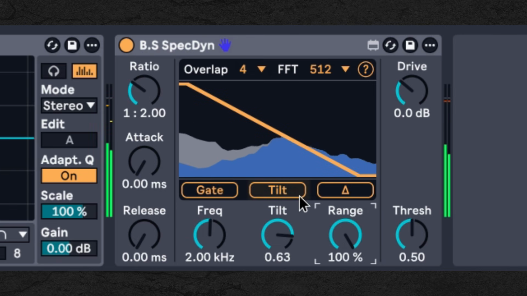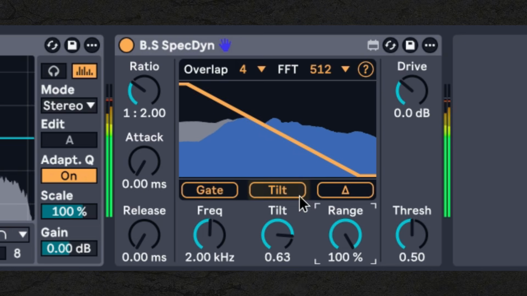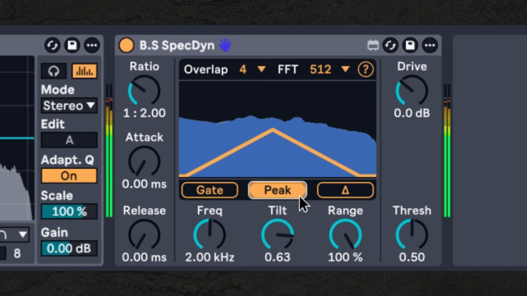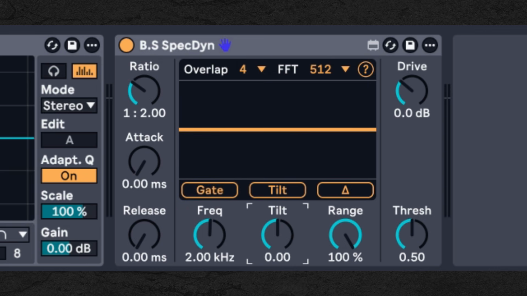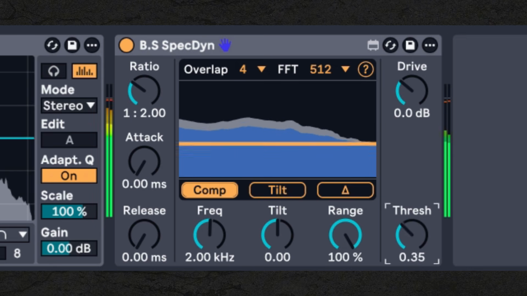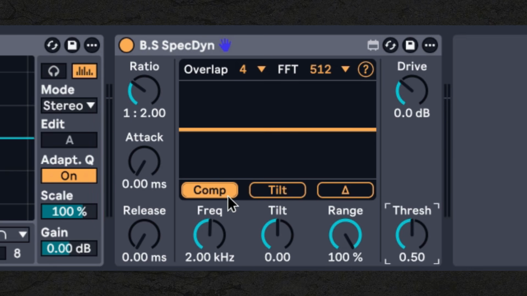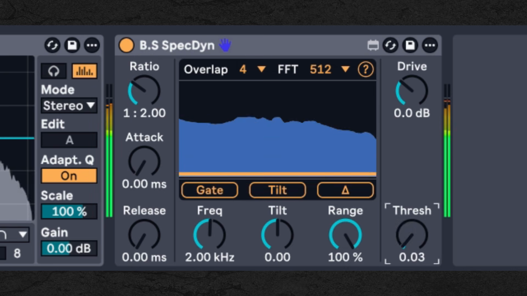There's also a peak tilt toggle that lets you generate peaks or notches, which is great for targeting specific areas of your sound. On the left of the peak tilt toggle, you'll find the mode switch, comp or gate. In comp mode, everything above the threshold gets reduced, just like a standard compressor, but here it's applied spectrally to each frequency band. Let us quickly hear that in action on this reverb. In gate mode, everything below the threshold gets reduced.